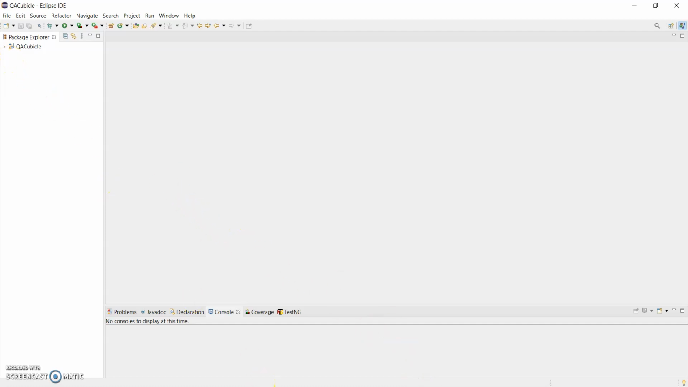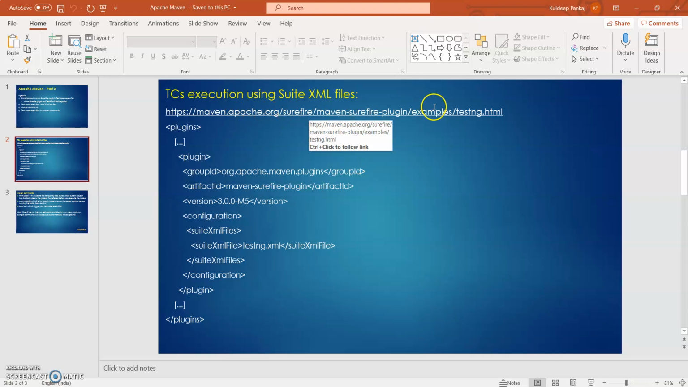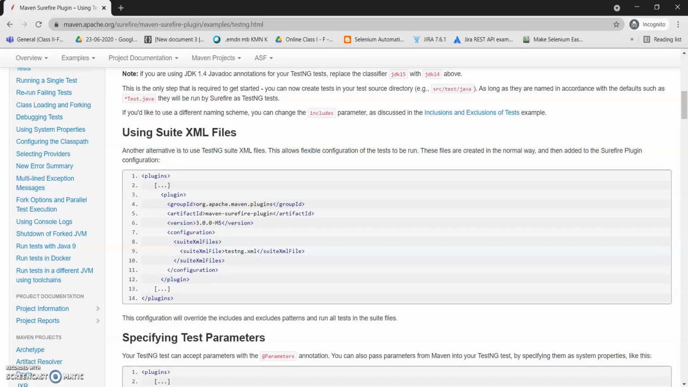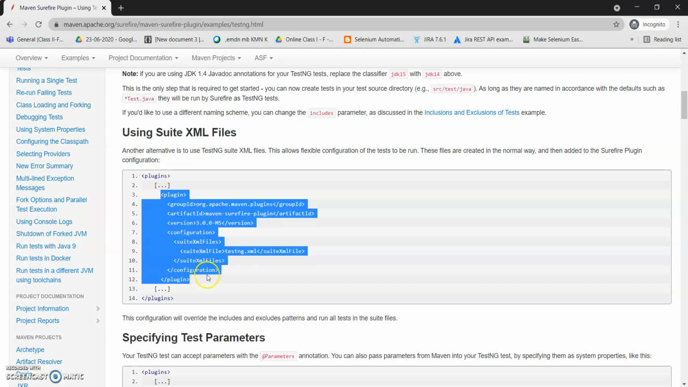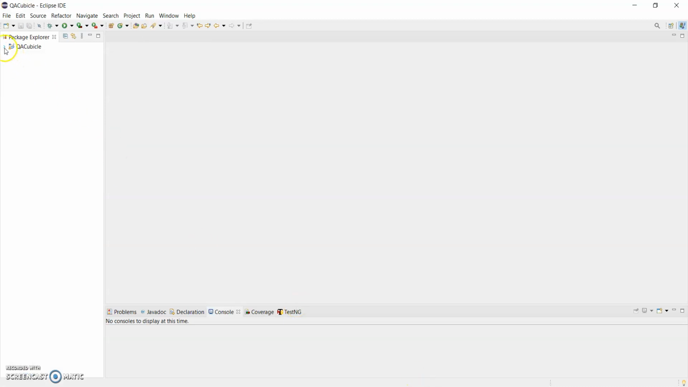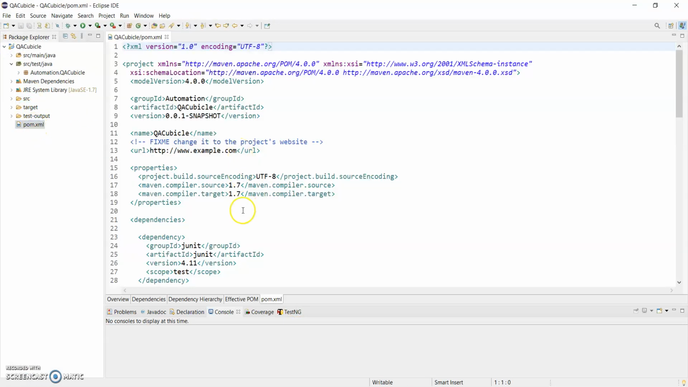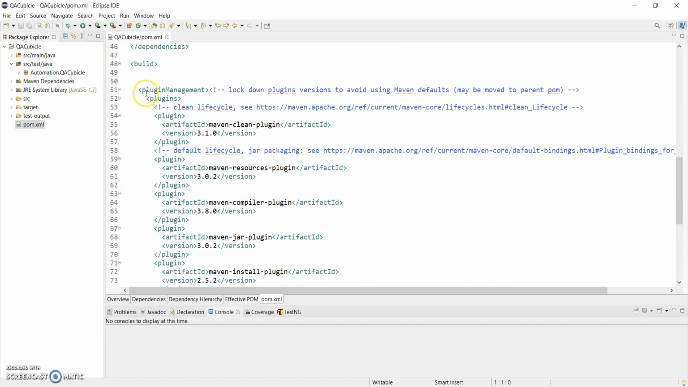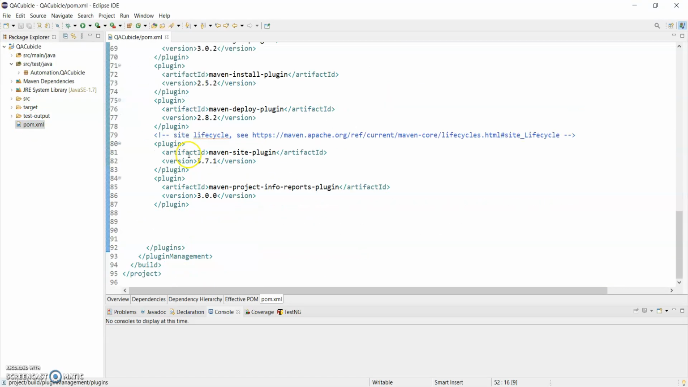First we will see how we integrate the Maven Surefire plugin with testng. For that we need to go to this URL. I have already opened it. This is the URL, and it is clearly written here, using suite XML files. You can see they have given us the reference of the testng.xml file. What you need to do is copy this plugin section and open the pom.xml file in your project. Now go to the plugin section. You can see this is the plugin section, and you can paste your code here.